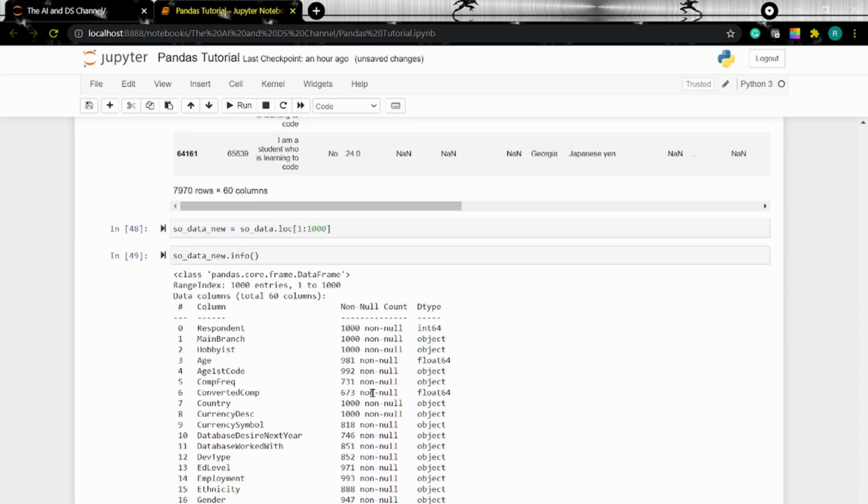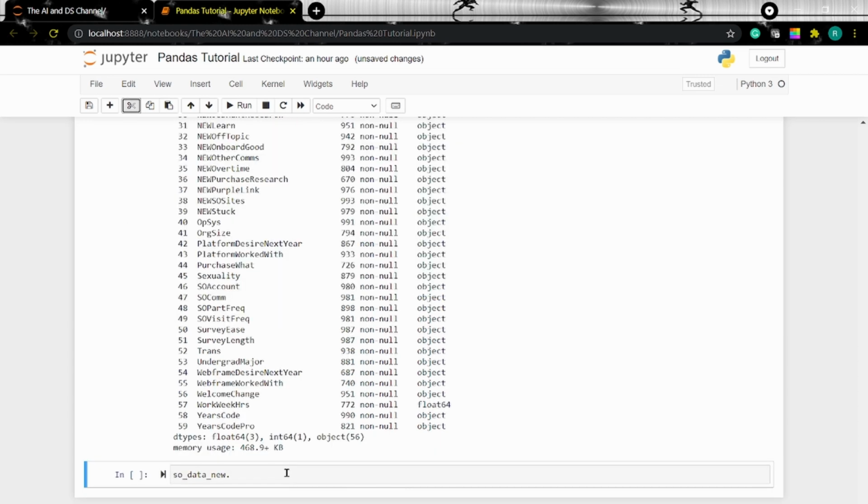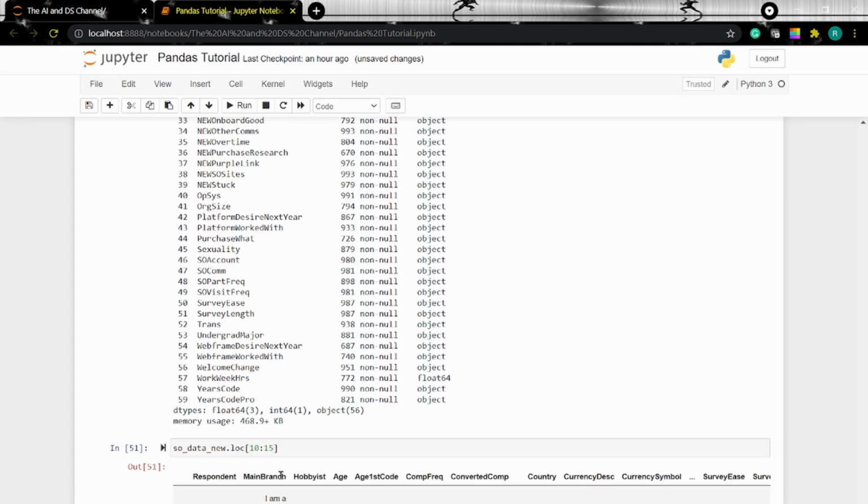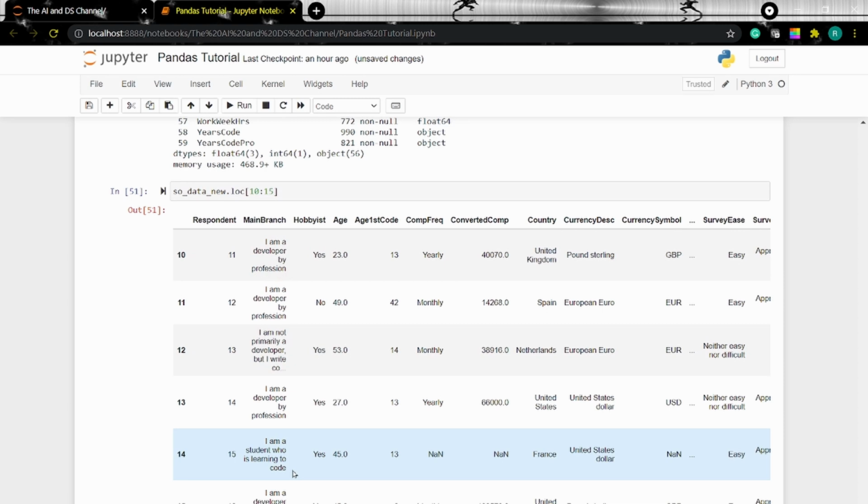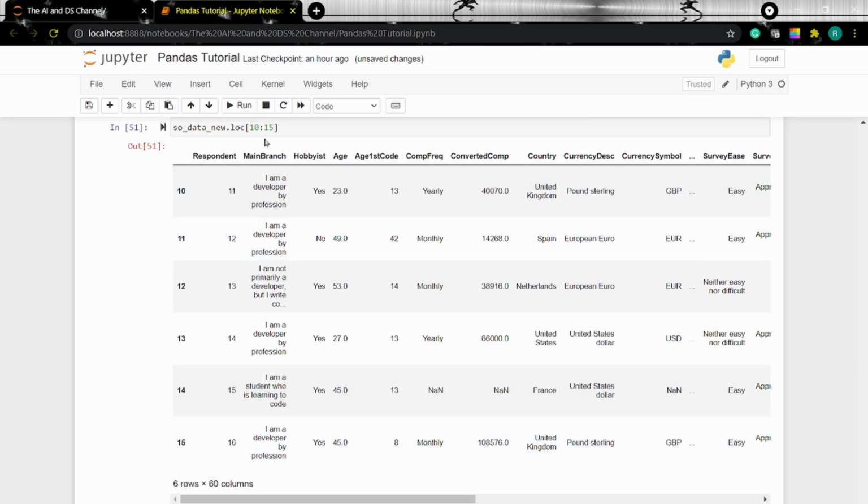You can do the same operation using iloc also. If you want to see the entries from row 10 to row 15, we can type in the command as follows. Dot iloc 10 to 15. Here 10 indicates the starting row and 15 indicates the last row from which the data is sliced.